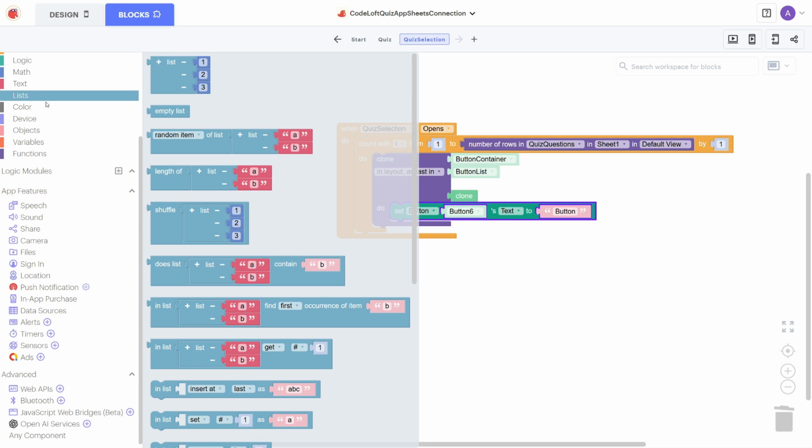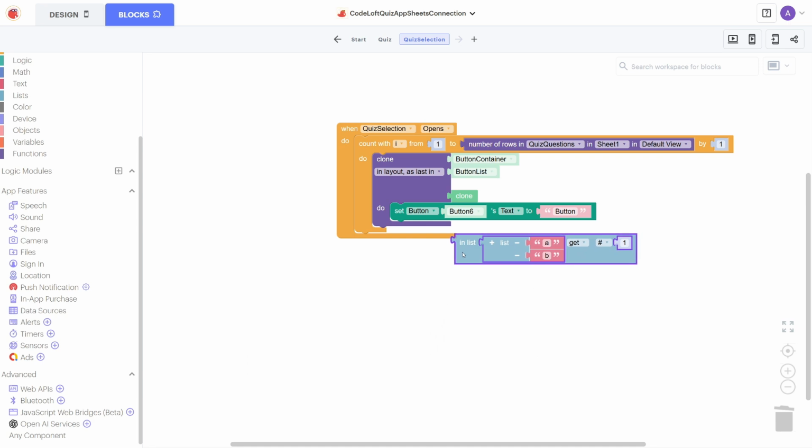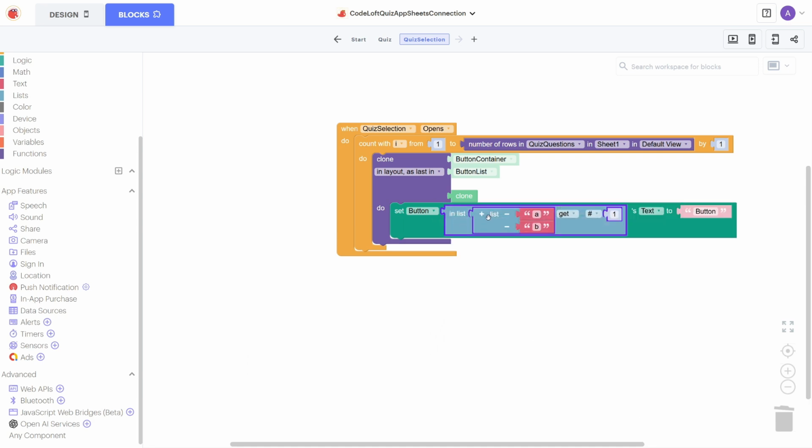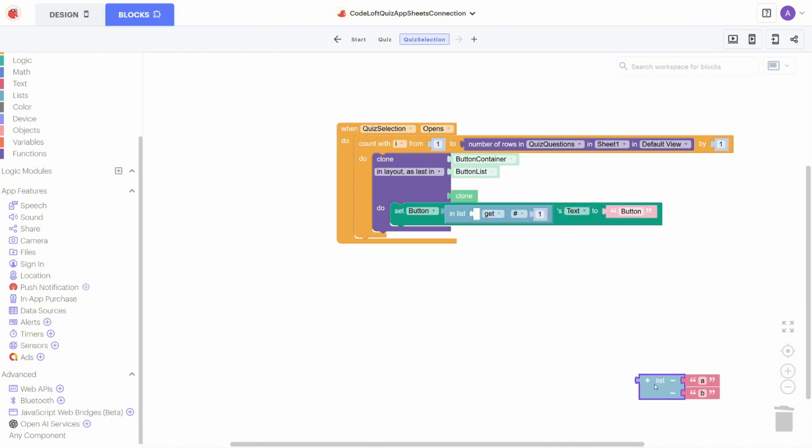Now here's the key part. The component we cloned is a container, but the button we want to update is inside that container. To get that button, we'll use a few blocks together. First, drag in an InList Get Number 1 of block from the list drawer. This will let us grab the first item in a list.